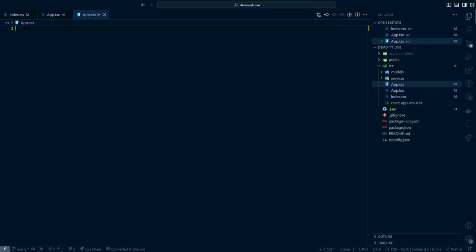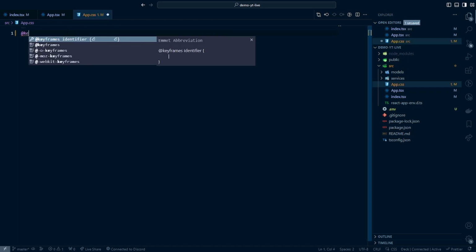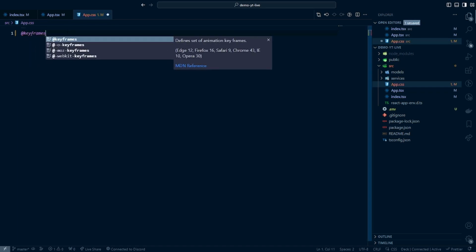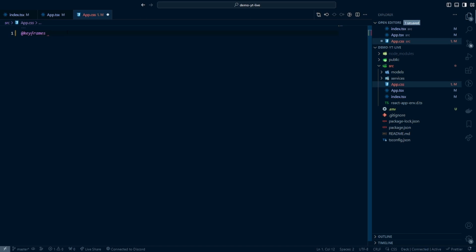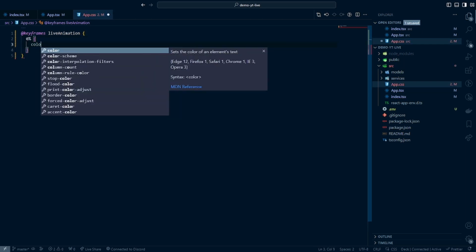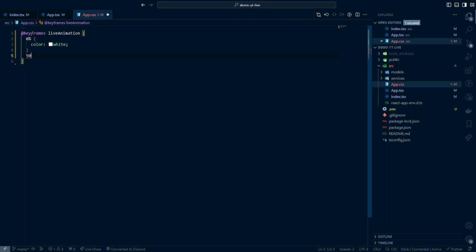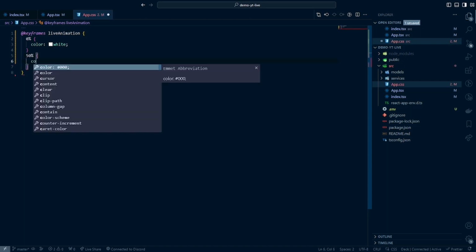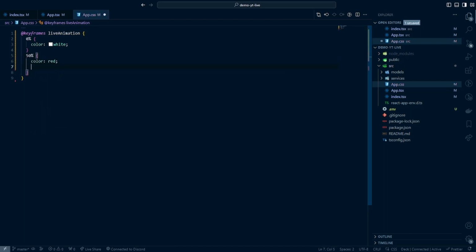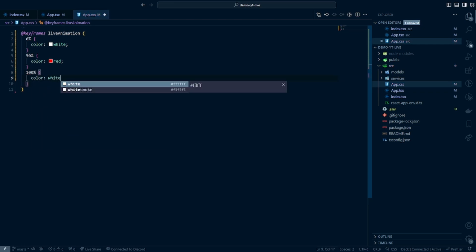First though, for the styling, we're going to implement that first. For this, we're going to implement an animation for the project. So we can go ahead and do a live animation. At 0%, I want this to be the color white. At 50%, I want this to be the color red. And at 100%, I want this to go back to white.